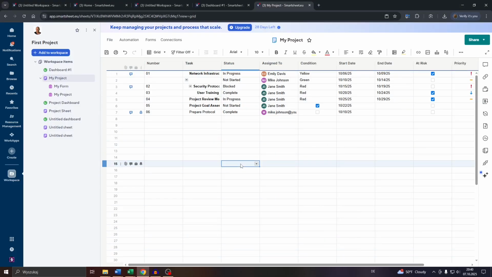In this tech tutorial video, we're going to show you how you can indent in your sheets on Smartsheet. So let us dive right into it. Alright guys, so doing this is actually very simple.